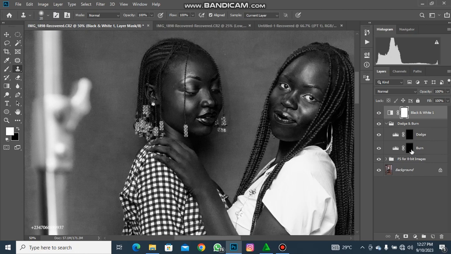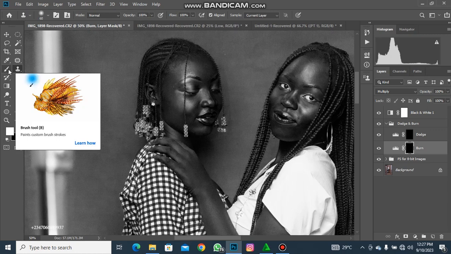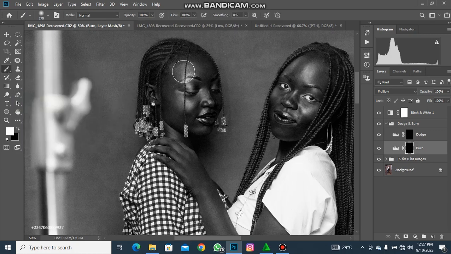Okay, so let me go to burn first. By then I would have changed this to the normal brush tool, so let me go to the burn first. So this darker area for instance, okay, sorry, I have to reduce my opacity to around 15 or thereabouts. So you can see, my darker parts, the darker area, you burn them off.